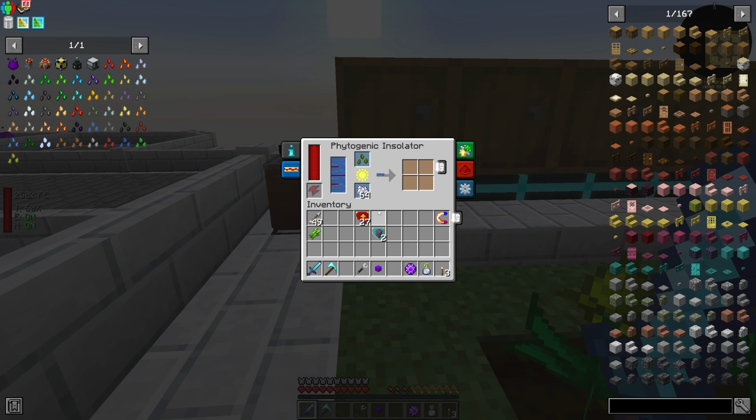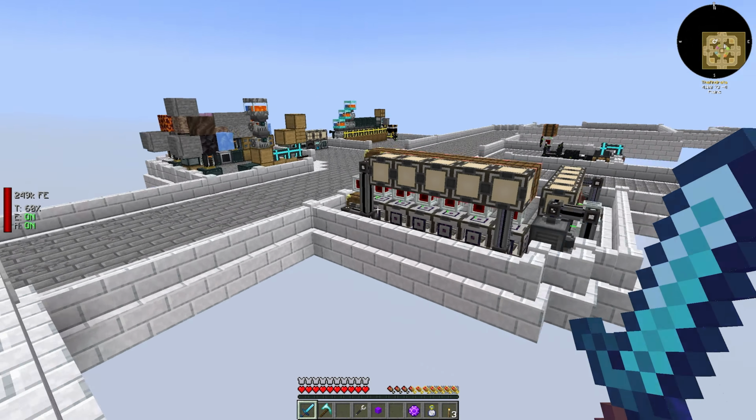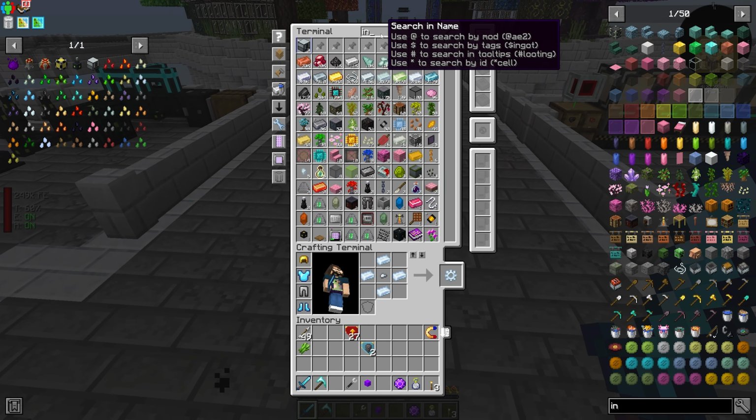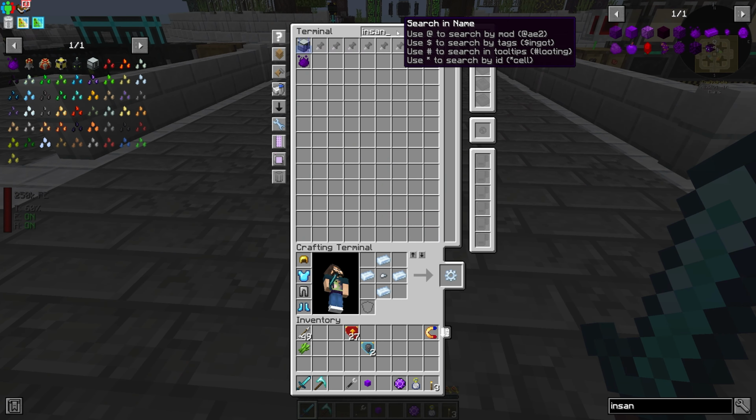Anyway, so we have phytogenic insulator set up. Bada bing, bada boom, we're good to go. Let's get some more seeds then, because we don't need just inferium. We need all the seeds, right? This is all the mods. We need all the seeds. And hey, look, we have an insanium.